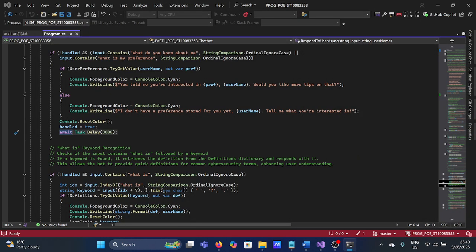Okay, and then the next thing we're going to talk about is memory and sentiment detection. My bot remembers you using a static user preferences dictionary. It stores interests like privacy and recalls them later. Ask what's my preference, and it responds contextually. Sentiment detection uses nested dictionaries. Keywords like worry trigger empathetic responses, like cybersecurity can be confusing, all without complex AI libraries.